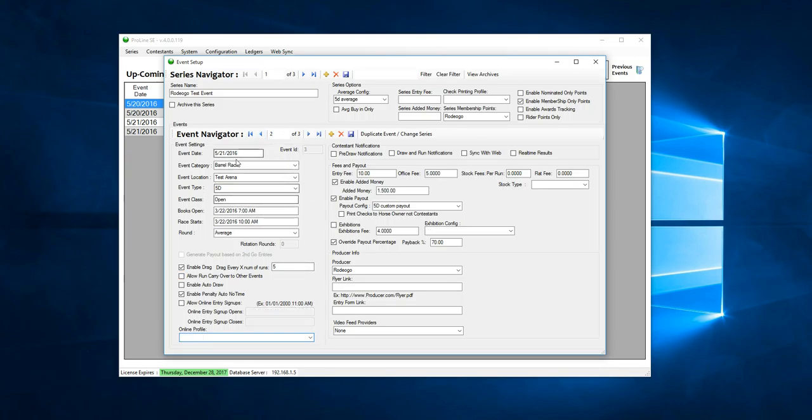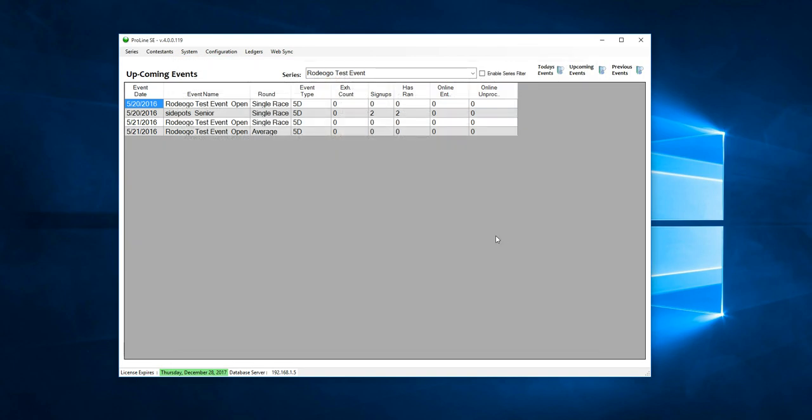And then again, here was my Sunday. This is my average race. I'm going to jump over to my single race, and I could do the exact same thing. I could open these, same time frame, and close them on the 18th as well. And then I'm going to set the other profile, the Saturday open profile, to it. And then of course I'm going to do a web sync, and that's going to sync them up.